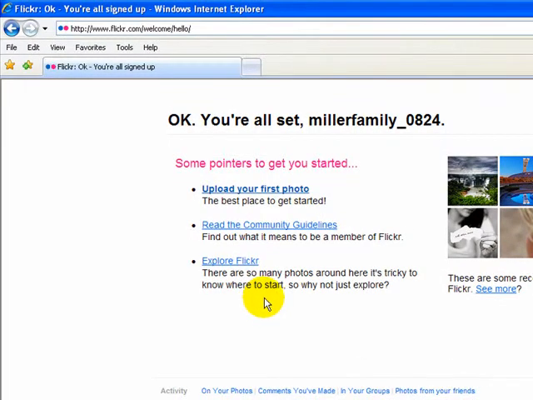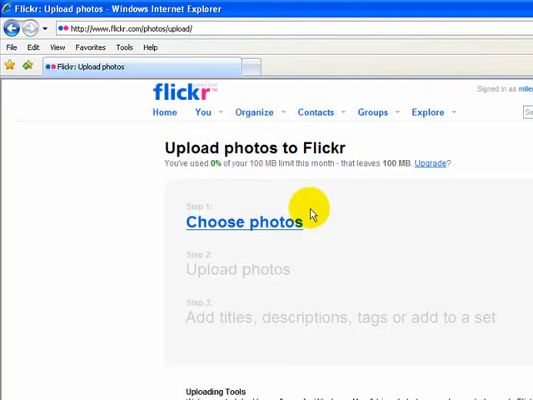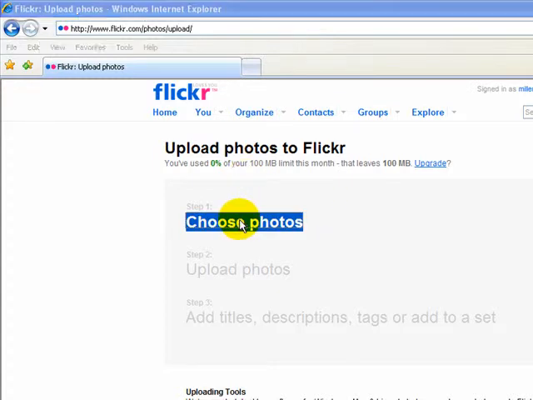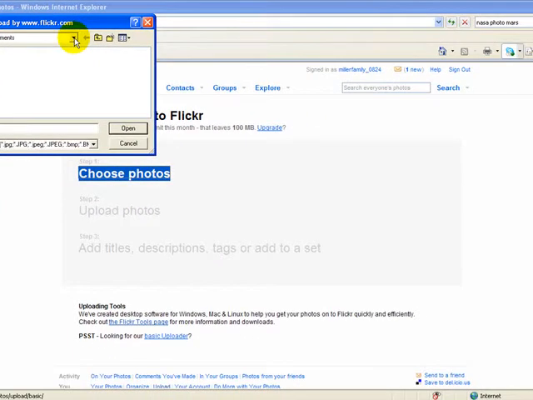Alright, we are here at our first thing, so it looks like the best place to get started is to upload our first photo. So let's go ahead and do that. Okay, we come to the Flickr upload menu here, and we're going to choose photos. And I'm going to go ahead and we are going to choose a photo off of the C drive.